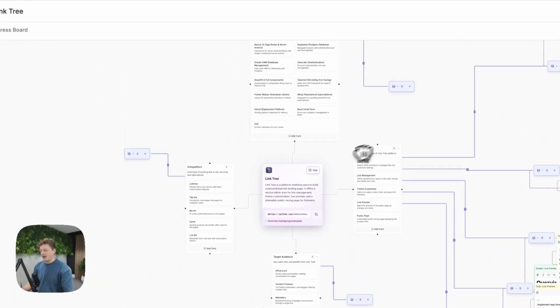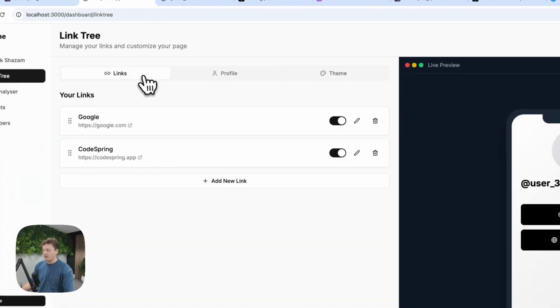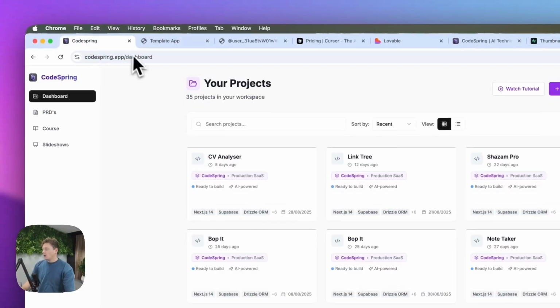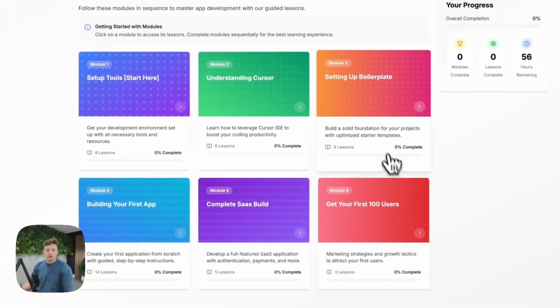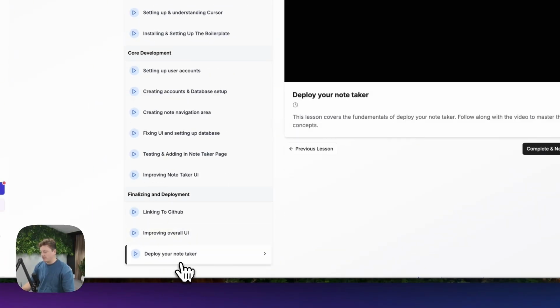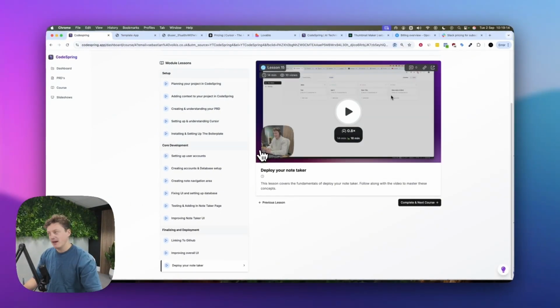So what happens now? Let's say we've gone ahead and we have built out our Linktree app and we're happy to build it. We're all good. Now we want to go ahead and deploy it. Well, inside our CodeSpring account, if we come to the course section, we have loads of different courses to show you how to do this. I recommend you go ahead and watch module 4, but it's going to show you, if you come to this video here, how to actually deploy your app so you can send it out to your friends and family and get people to use it.